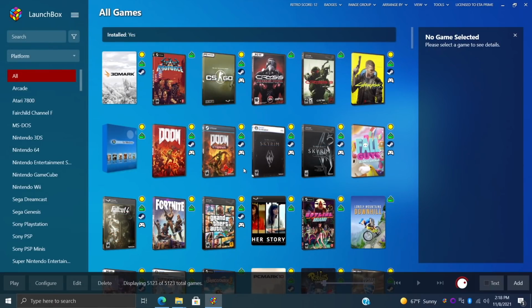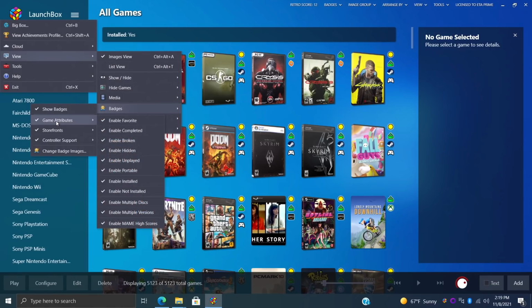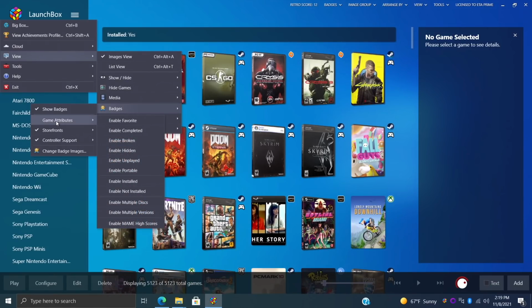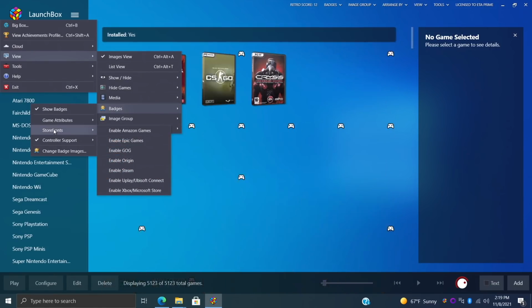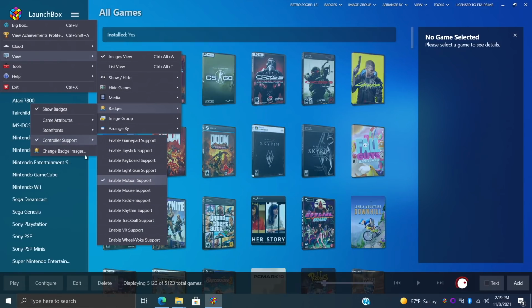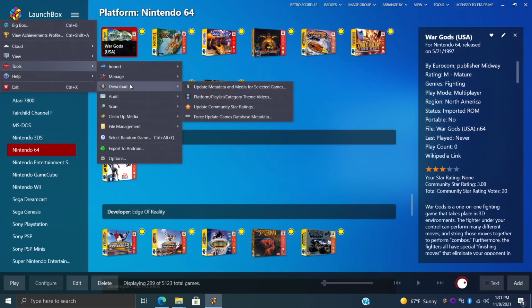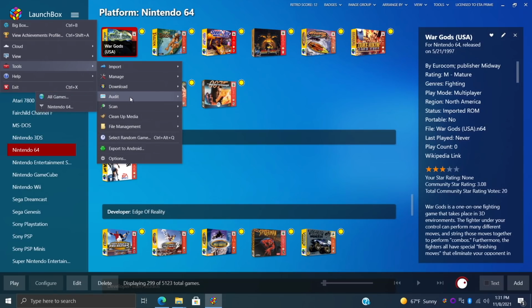Another improvement that's been brought to LaunchBox 12.2 has to do with the badges. In the past, we had to disable each one of these individually. But now, if we go up to the menu, we go to View, Badges, Game Attributes. We can just press it once. It's going to disable all of those. Storefronts for our PC games. And controller support. So we can disable all the badges with one click, and then we can go through and just find which badges we want to enable from here. But yeah, with this new reorganization of these menus, it should be a lot easier to get to what you want to do inside of LaunchBox.